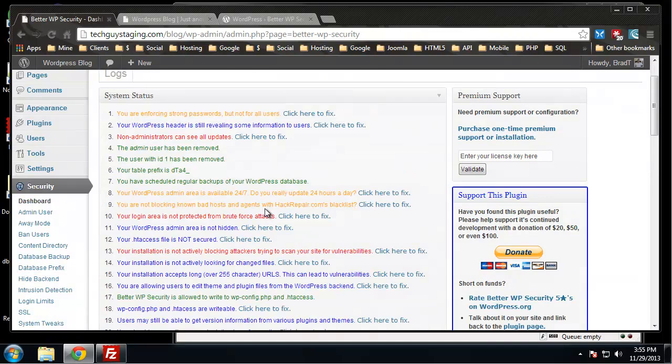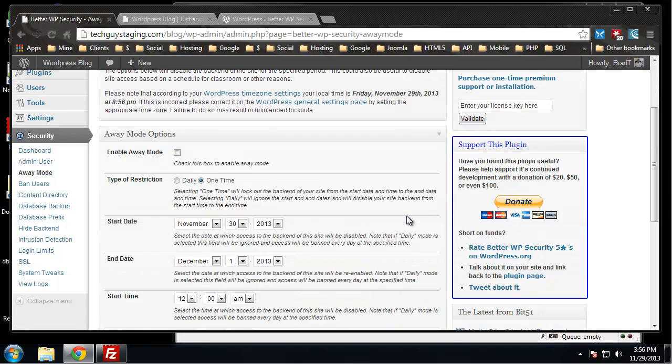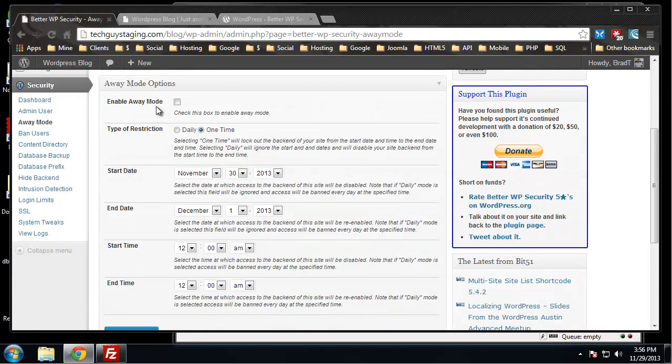Let's see what else we got here. Your WordPress admin area is available 24/7. Do you really want this open 24 hours a day? So if we click on this, we can actually enable away mode, and what that's going to do is let us set a certain time of day that the admin area is just not accessible to anyone.